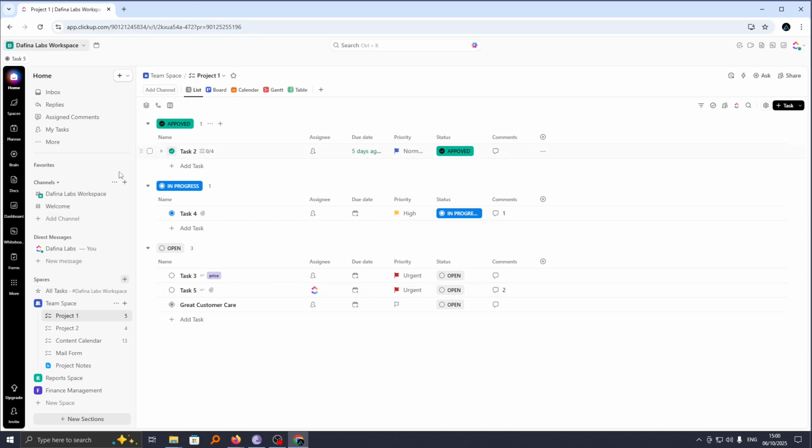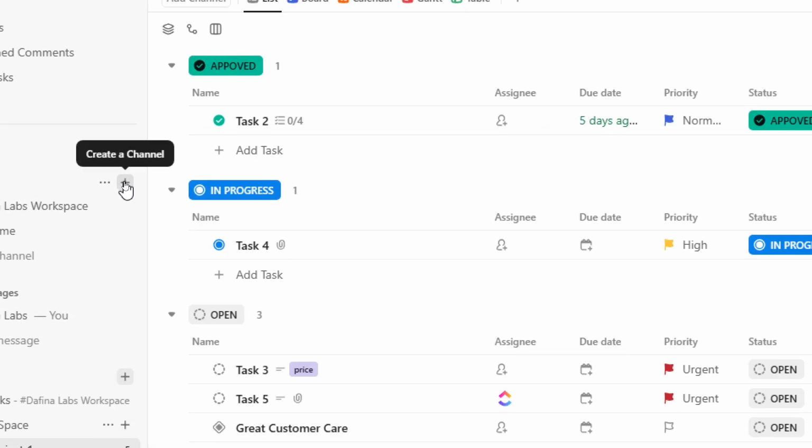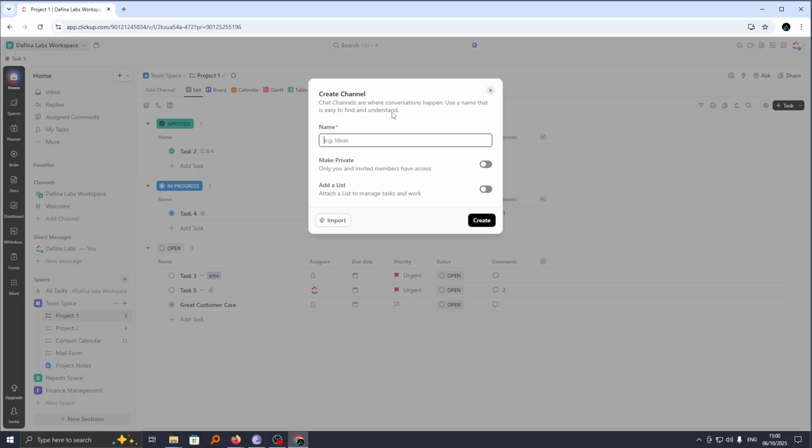Alright, so the first thing you need to do is to go ahead and log into your ClickUp account and then head to these channels. Under it, you can see an option here, create a channel. If you click on it, you can give your channel a name like that.